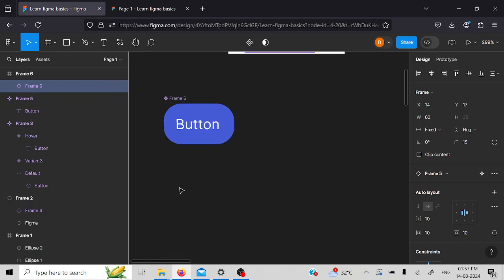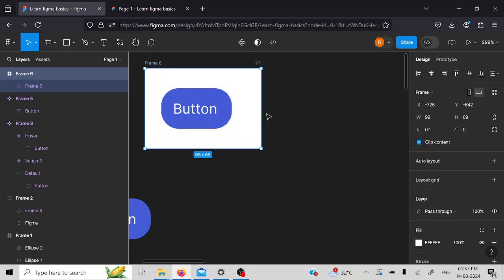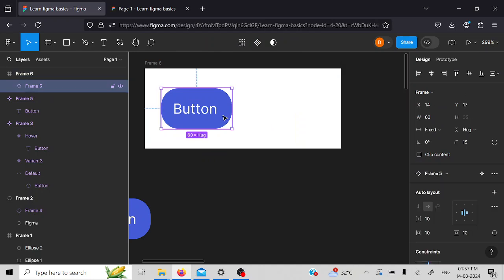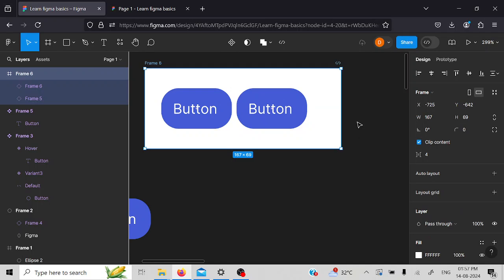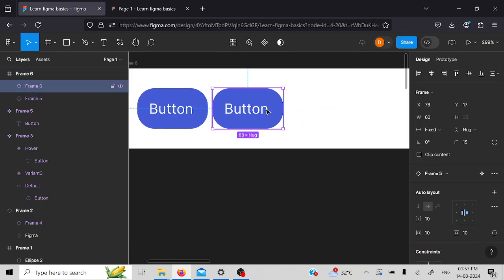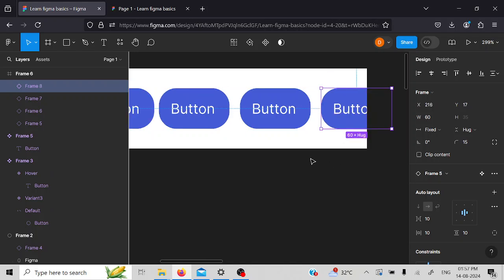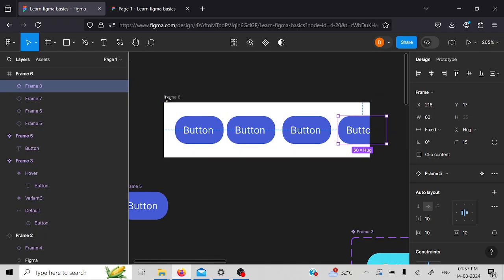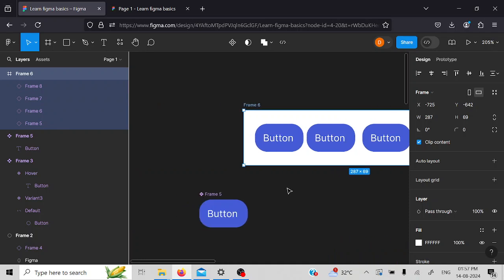So now if I want to add more instances of this button, I'll just increase the size of it first. I can just duplicate this, add it here, increase this, duplicate this again, add it here, duplicate it again. You can duplicate it as many times as you want. Okay, so imagine that all these buttons are on different pages of the website.